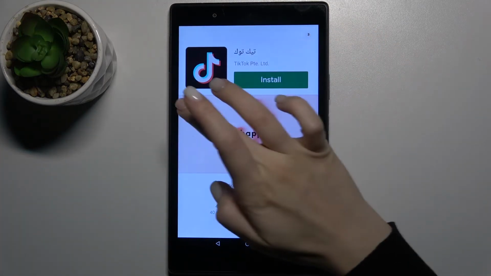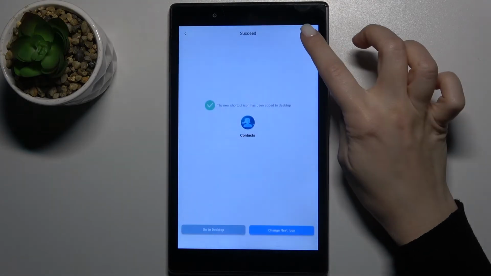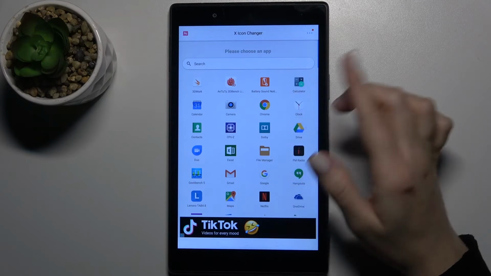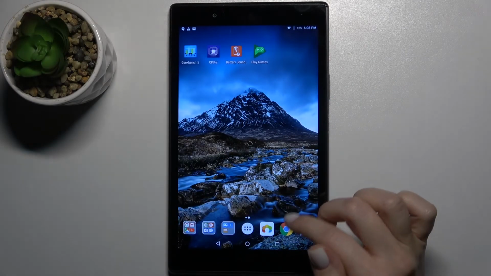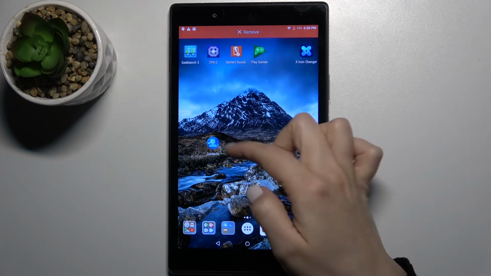Wait a few seconds, skip the ads, and now you can change the next icon the same way. Just select the app and right now we can see our new icon.